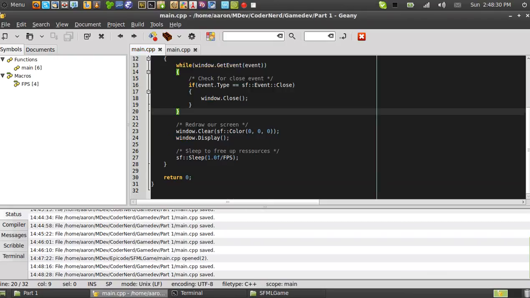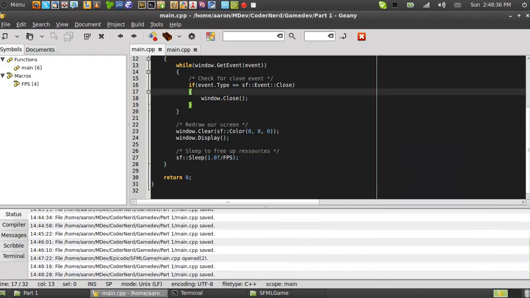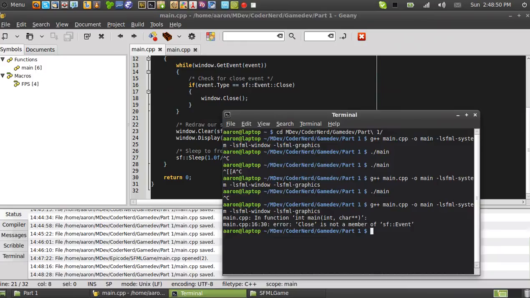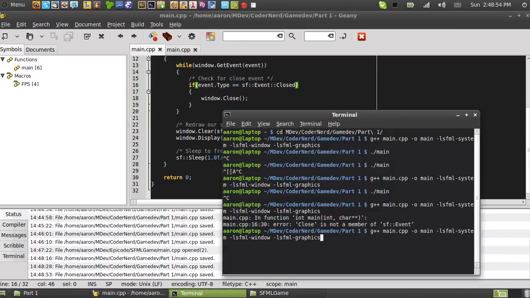And now we're going to recompile it all. We got one solved problem. It's not closed but closed. Sorry. Now recompile. Should be fine. Now we can open our window and we'll be able to close it.